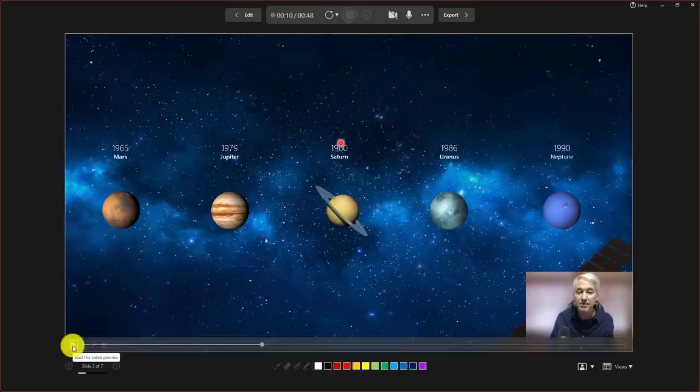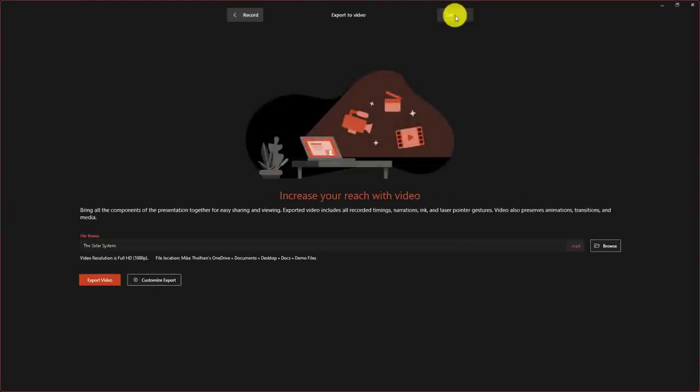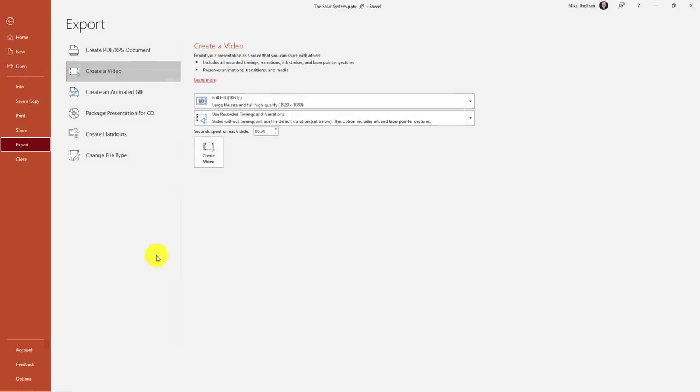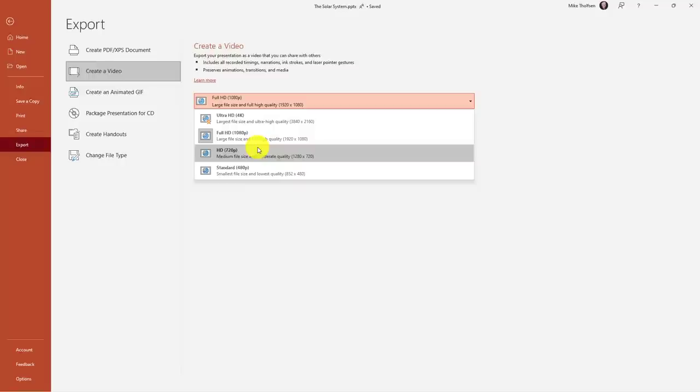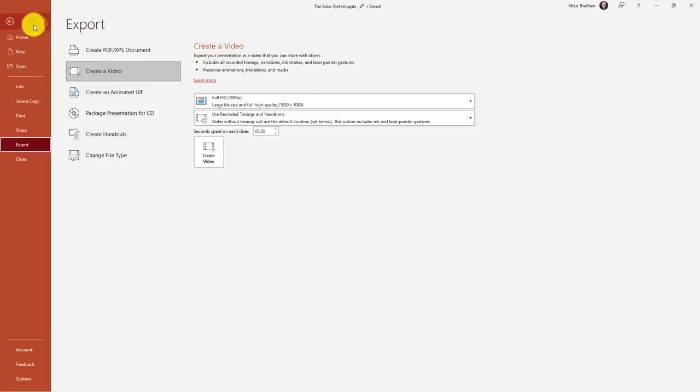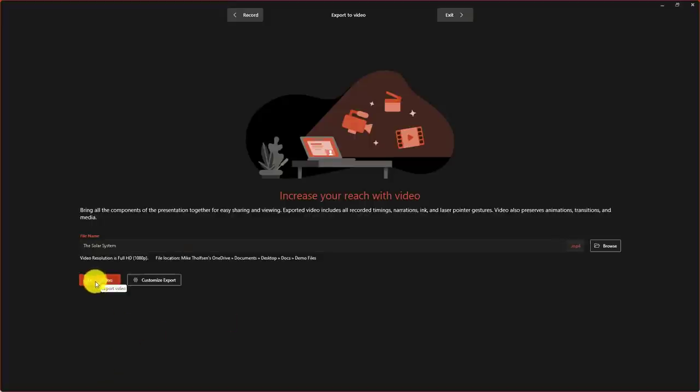Now when I'm done and I'm ready to export this, I can go up here and choose export. And there's a whole new dialogue to make it really easy to export your video. I'm gonna call this the solar system. It's gonna be an MP4 by default. I can customize the export, so go into here and I can change it if I wanna change full HD or 4K or 720p, but in this case, I'm gonna go back and I'm just gonna choose to export the video.